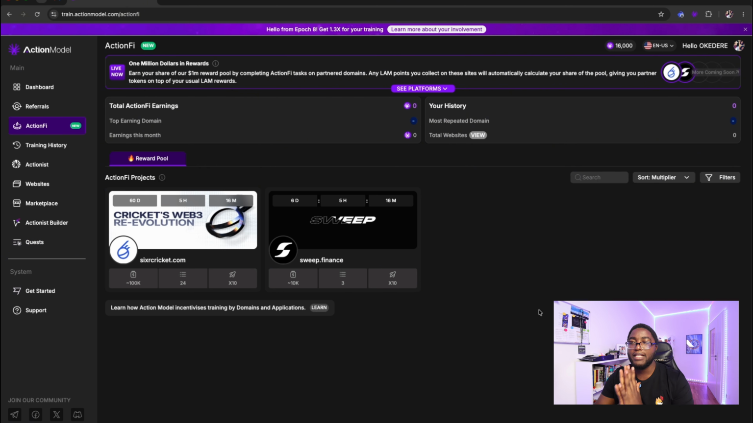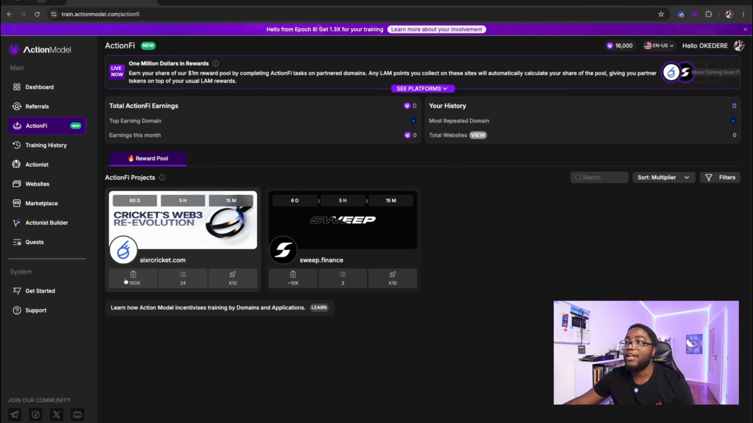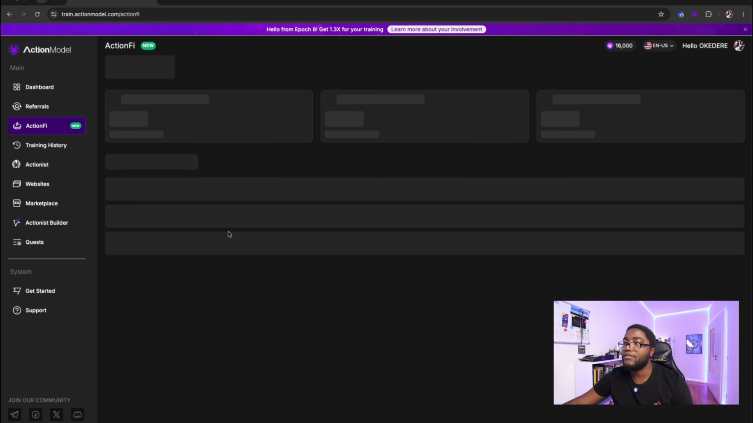Now, ActionFi is basically when other products come onto Action Model, and then you can complete tasks on those products for a prize pool. Currently, the big one here is SIXRcricket.com. And as you guys can see, 100K in rewards is going out to participants. And you can see as well, it will give a 10x boost, right? 10x boost, 24 tasks, and 100K in reward. So now we're just going to go back. First of all, this is it.